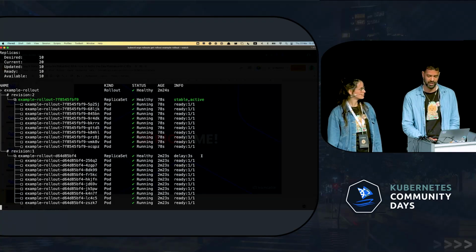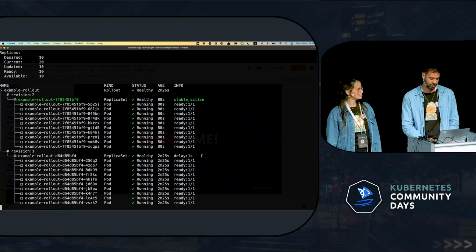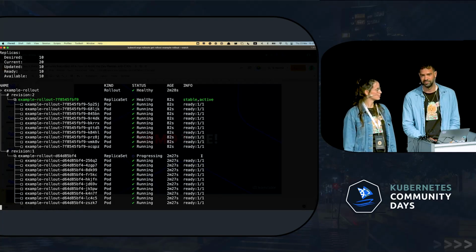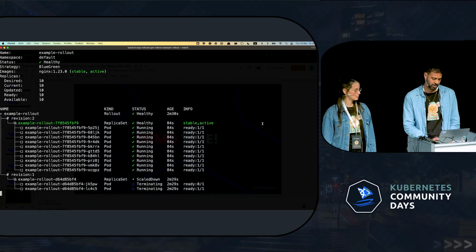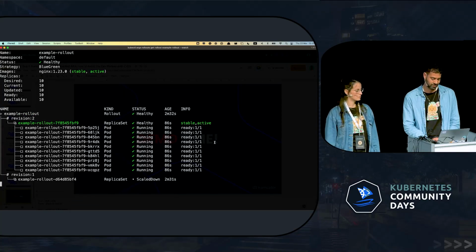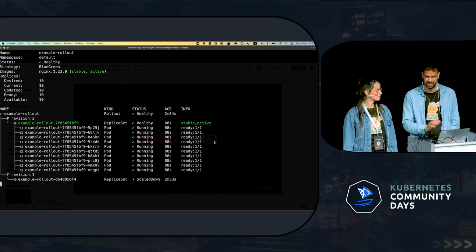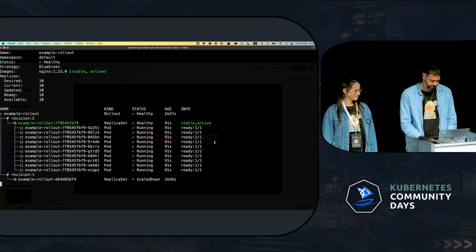And this is how we're able to get blue-green rollout without developing it on our own, or going through a lot of problems and hard work in order to get it.